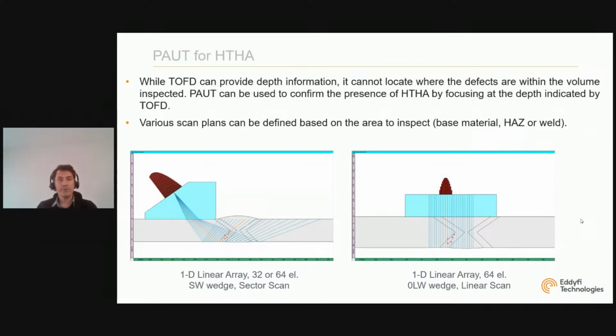So when you use phased array for HTHA, first we did our screening with Tula and TOFD. So TOFD is going to provide you with the depth information. It's going to tell you that you have potential HTHA at this depth. But it cannot really locate where the HTHA is going to be in the weld, heat affected zone, or within the volume of the TOFD coverage. So that's why PAUT is interesting, because you can then switch to PAUT. You can focus the energy at the depth that was detected by TOFD, and you can try to confirm the presence of HTHA. And you can have various scan plans based on the type of component you're inspecting.